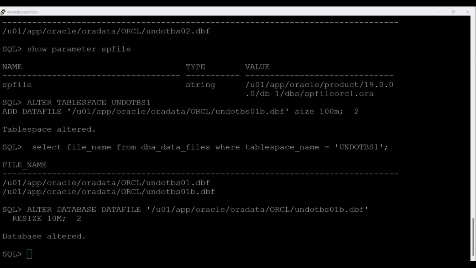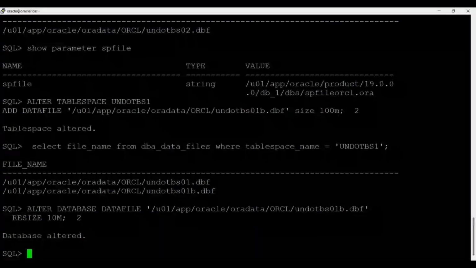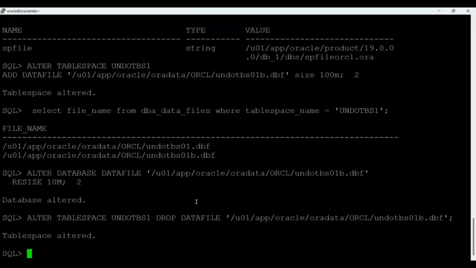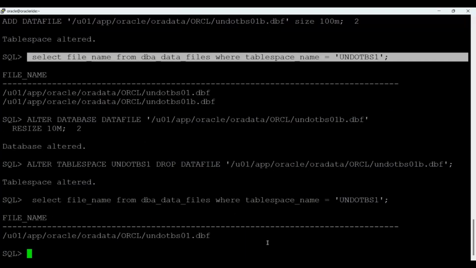Okay, clear? So creating, altering, and resizing is clear. Now can we drop the data file, particularly whatever I have added? So I say alter tablespace undotbs1 drop datafile, the one I added new. After dropping, you can check that now we have one data file for my undo tablespace.